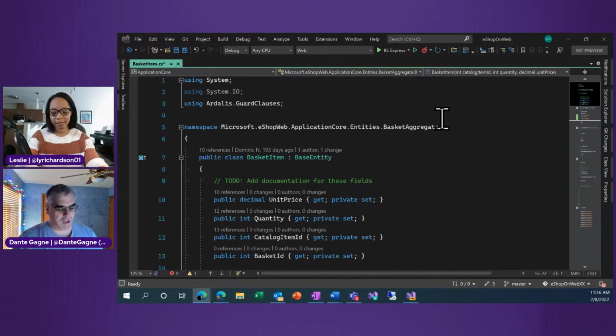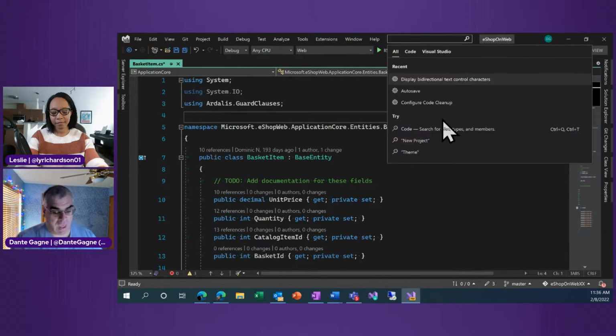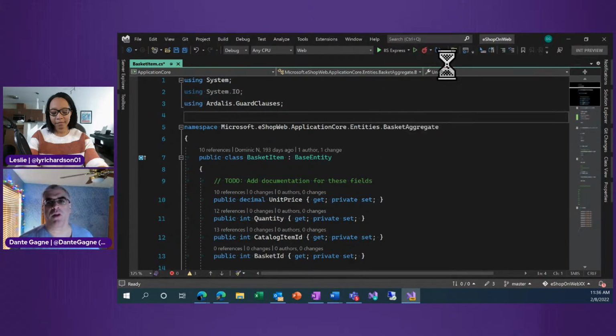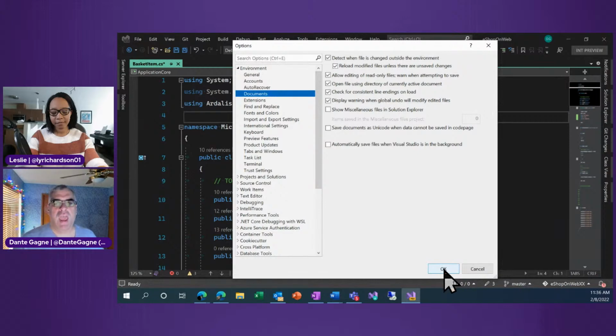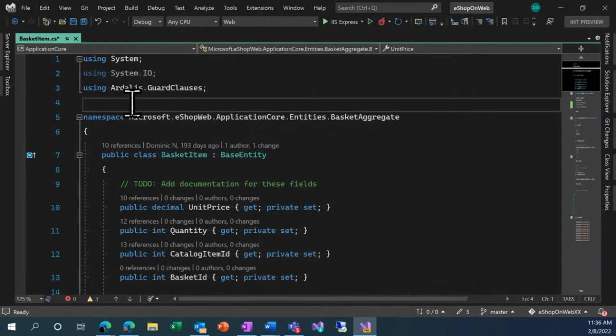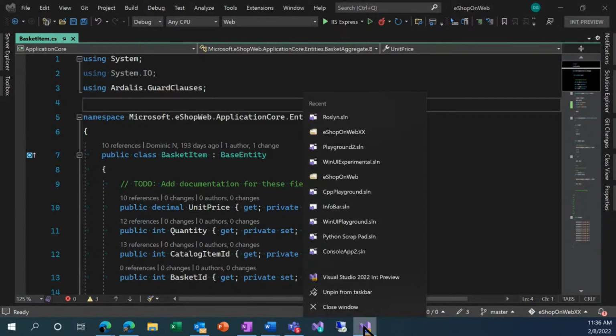What this is: I'm hitting Control Q to go into Visual Studio Search. I need to put focus in the right application, of course, and I'm searching for autosave. When I do this, it's going to take me to the Environment Documents page in Tools Options, and there's a checkbox here: automatically save files when Visual Studio is in the background. So when I check that, I'm going to press OK, and you can see that the file I'm working in right now is dirty. As soon as I move focus to any other application, like here where I right-click the toolbar, the little asterisk up in the file tab disappears, indicating that this file has now been saved to disk.